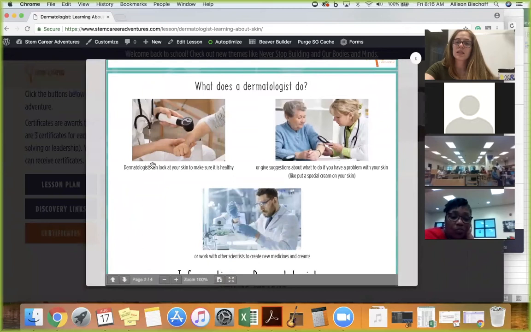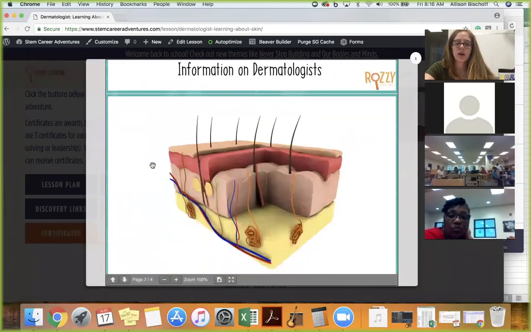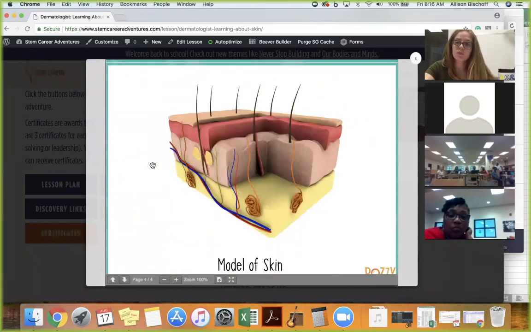With our new lessons, we've added a lot of career and action pictures so that your students can see what a dermatologist looks like when they're working with a patient or in a lab setting. And then we also have the model of skin here. So we suggest either printing this out for the groups of students or showing this up on a smart board, kind of like we're doing now.